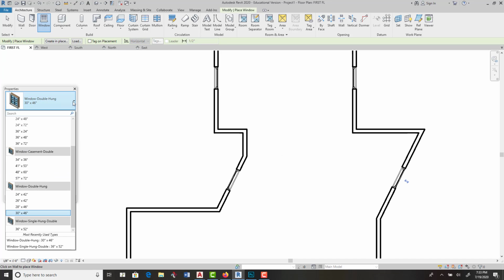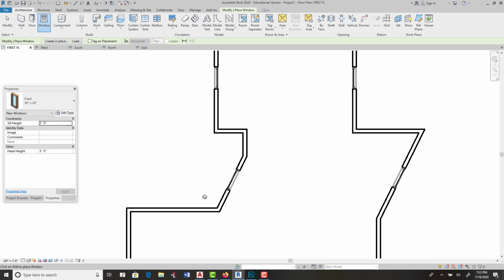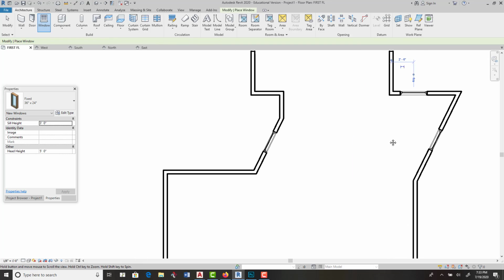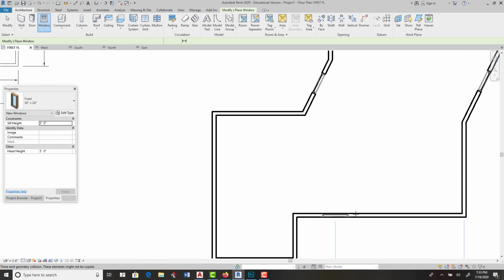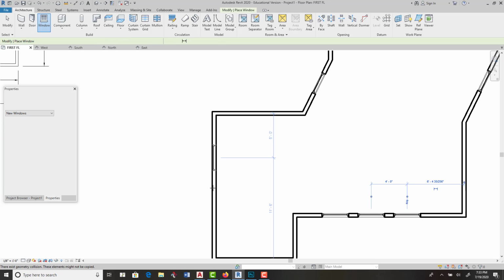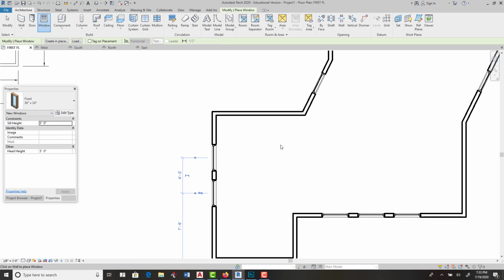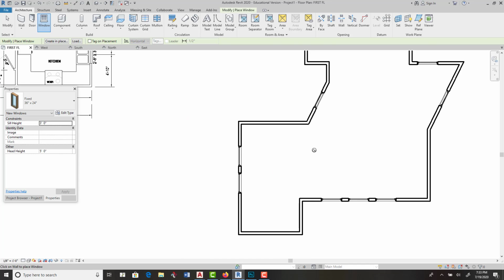Let's pick a different size window. Let's pick a smaller window. It's too big for that. There you go. Put one in here. Put one in here and one next to it. Look at that. And put one here and one there. There you go. We've got a bunch of windows in there now.